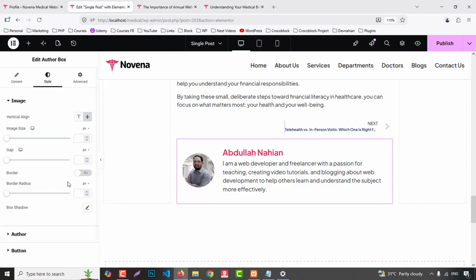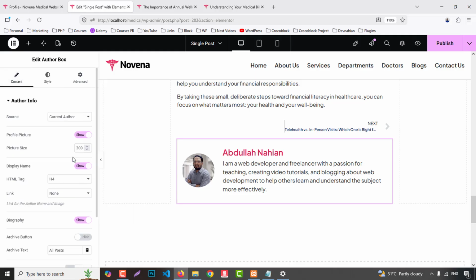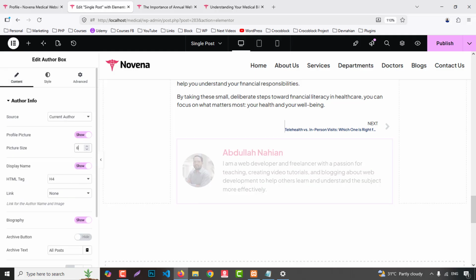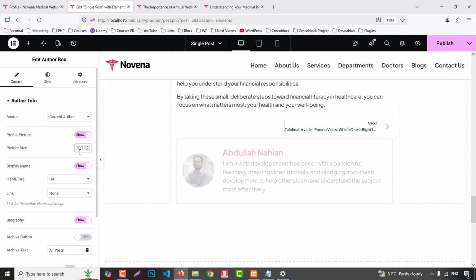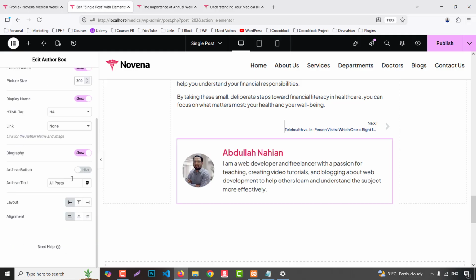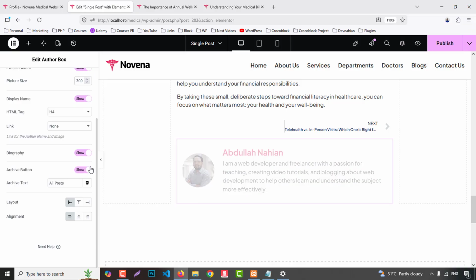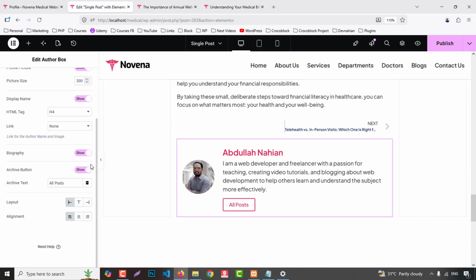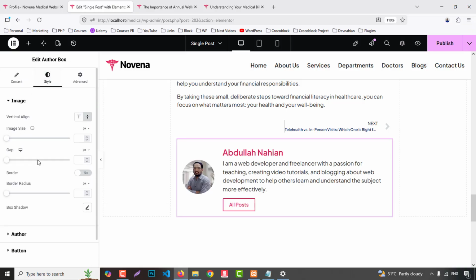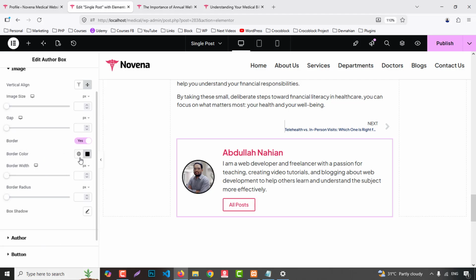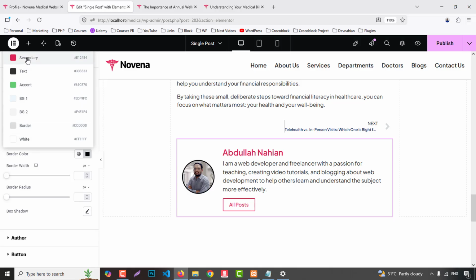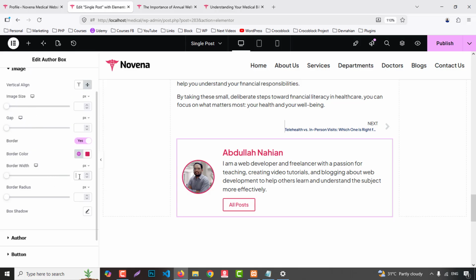Yes, this one. So go to here content, picture size we can choose like 60 pixel. I think it is okay. 300 default is okay. All post, active button if you want archive button, yes, this one. Now go to style part and image size. Image size, radius, border we can choose here like our secondary color. Okay, 3 pixel.